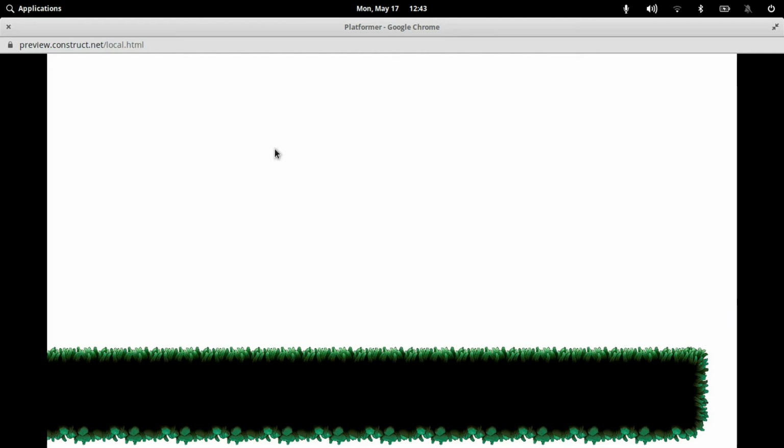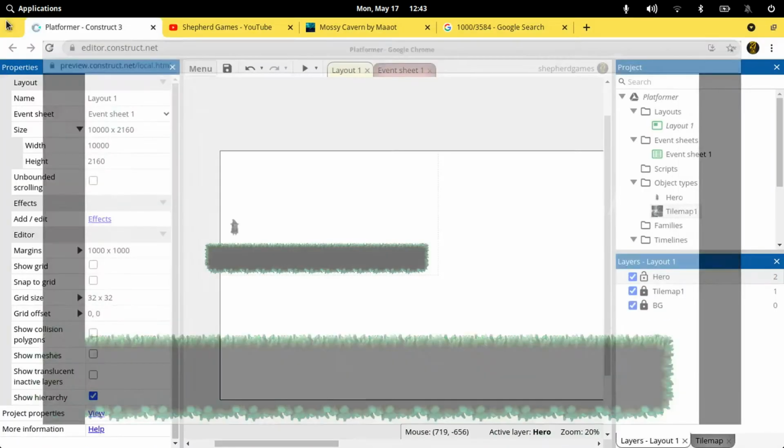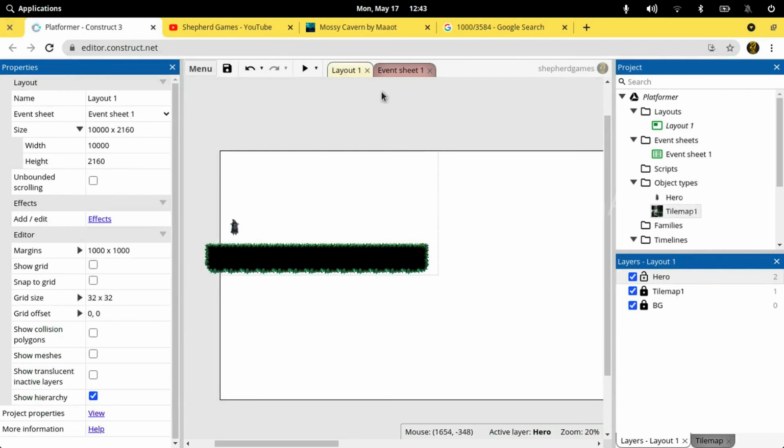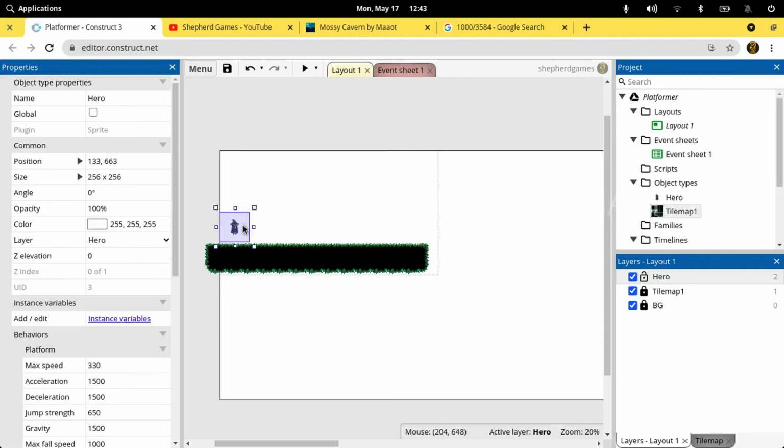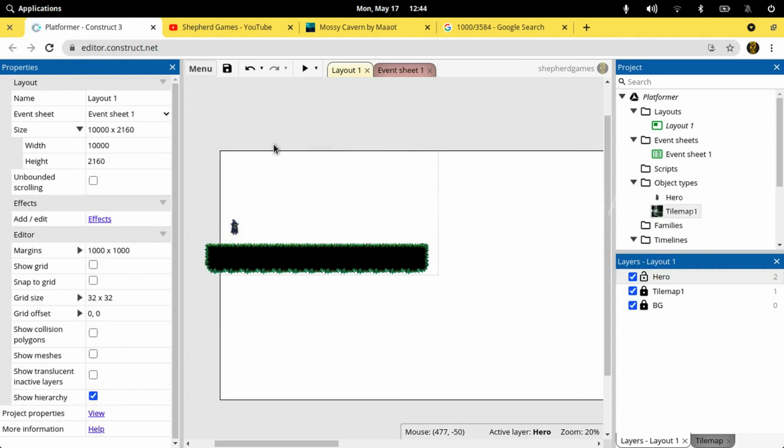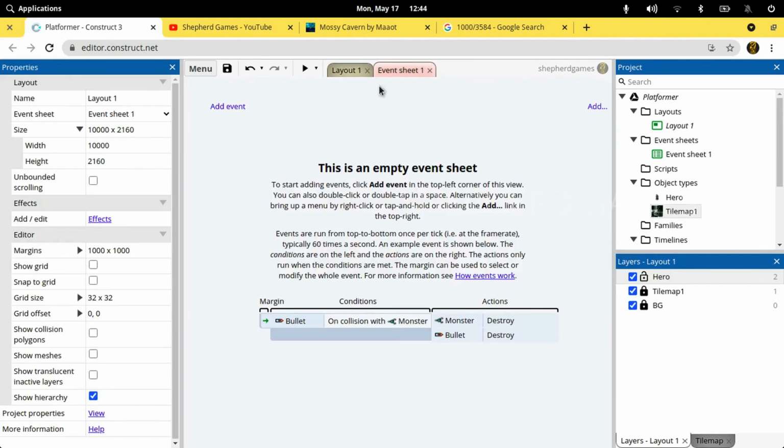Right. Everything is working fine. All right. Now, when I move to the right, he's facing towards right. If I move to the left, even then he's facing towards right. So for that we can add an event.